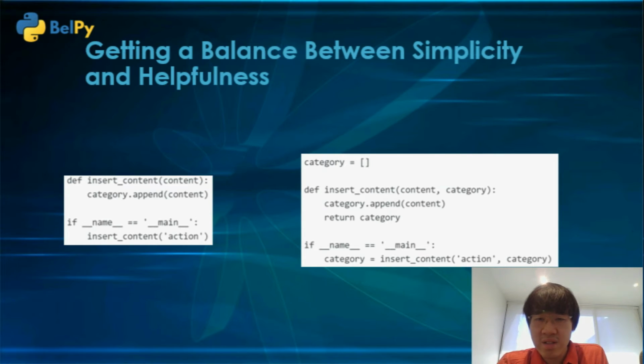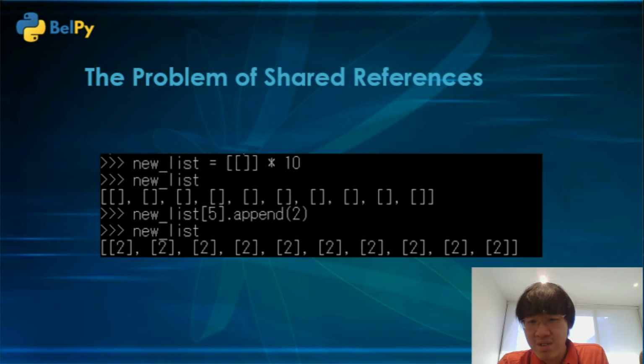When we talk about mutability, we need to be able to get a balance between simplicity and helpfulness, because oftentimes, as seen by the shared reference problems, things that can be too simple such as this often lead to bad things. Of course it looks simple, right? It's just a few lines of code, but in the end it ends up getting the wrong kind of idea. It ends up actually initializing to the whole list.